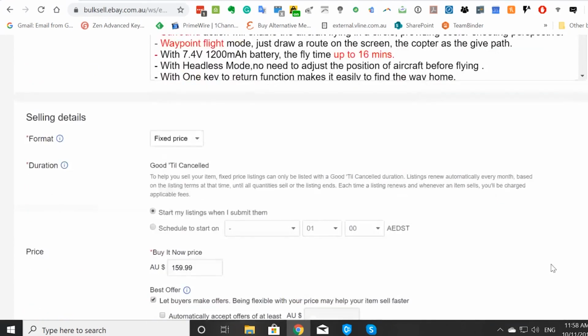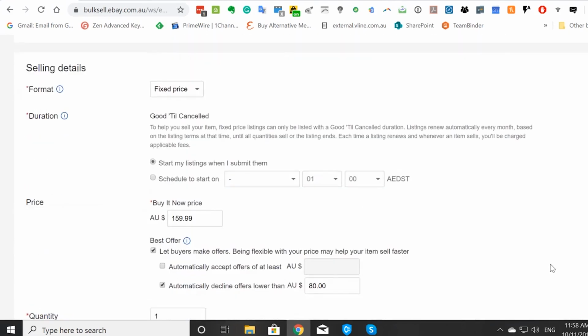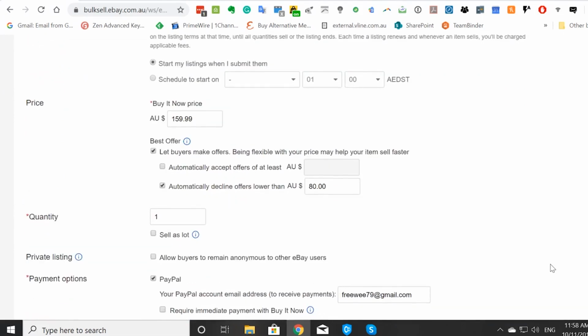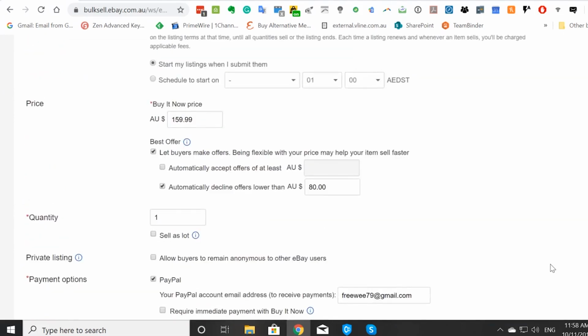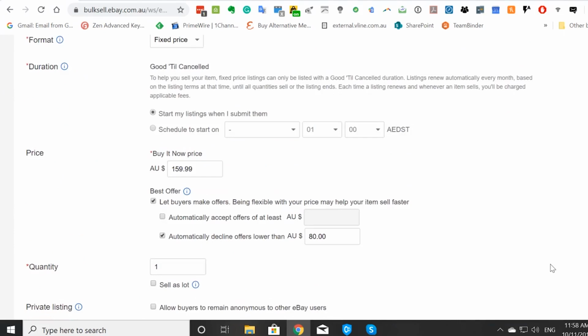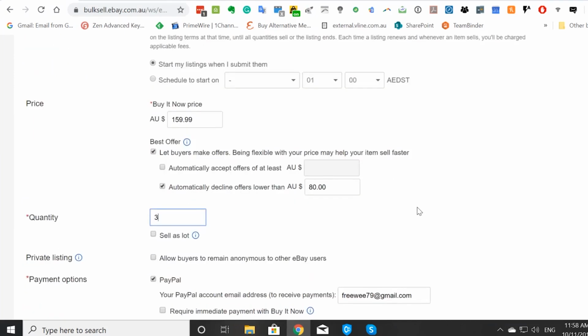Duration, good till cancelled. Format, fixed price, perfect. Quantity, 1. Actually, quantity I'd put at like 3. So if people wanted to purchase, there's 3 quantities, so people could buy it 3 times. The reason I'd keep it low is because eBay has a maximum amount of products you can have, so you don't want to max out. So that's why I keep it at 3.